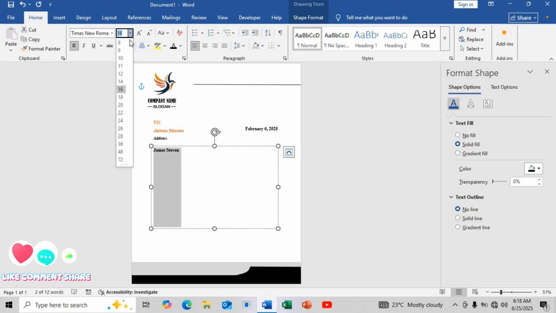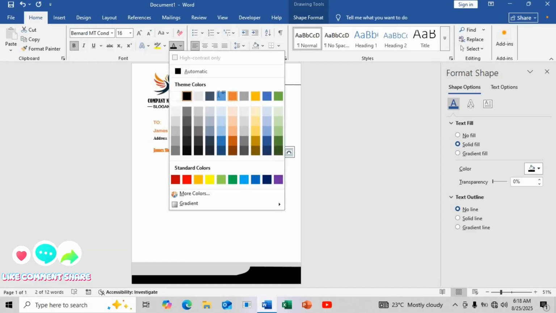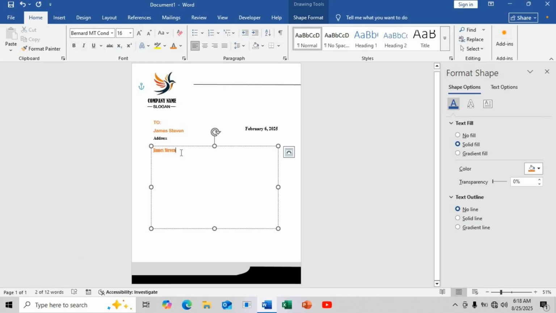The text of it, I'll make it 16. I'll make the text Bernard, and the color of it, I'll choose the orange and remove the bold. Alright, so at the bottom, here I'll just type, I'll automatically generate a text in here. So I'll just go with run.